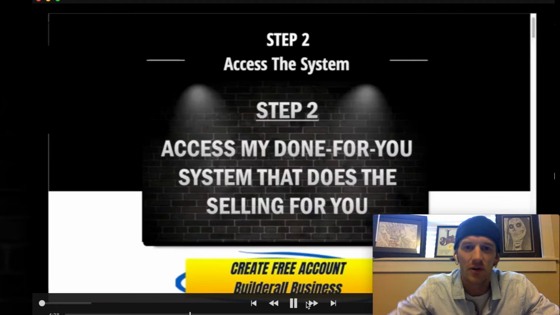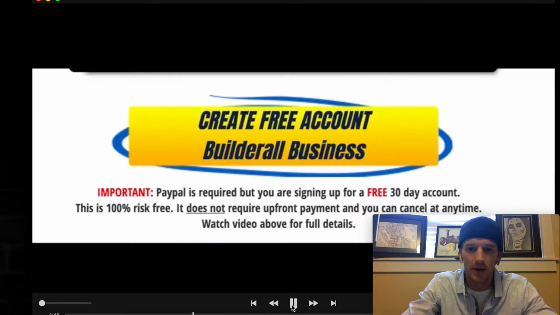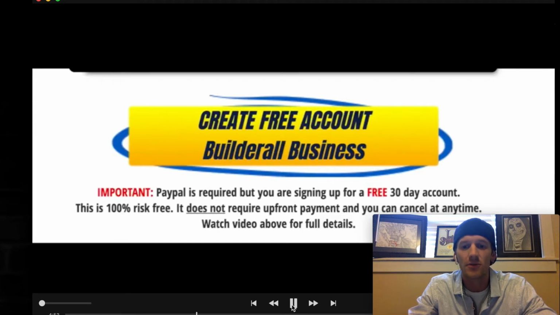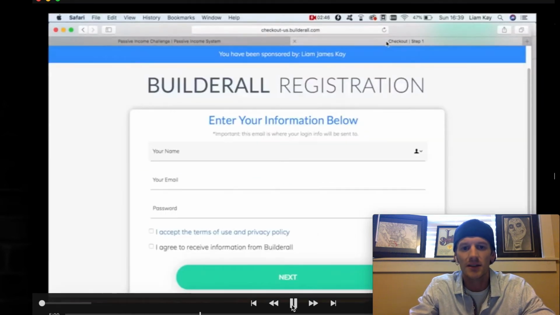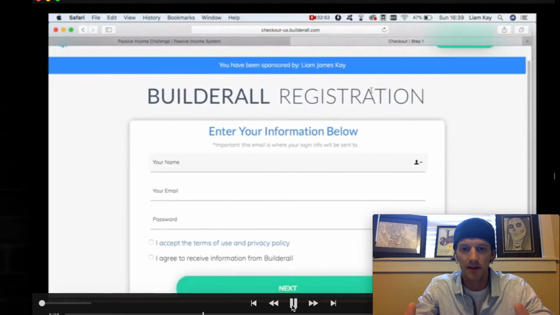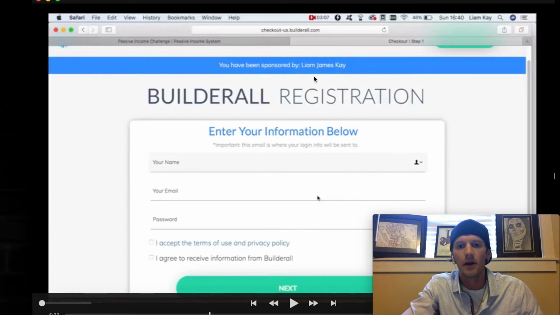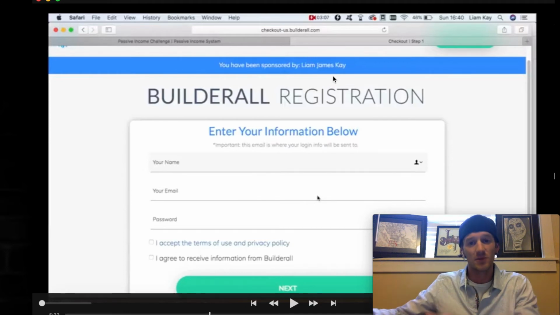If you want to sign up for the Builderall account, just click on this big button below, create your free Builderall business account. You'll see that PayPal is required to sign up for the free 30 day account. It's 100% risk-free, does not require any payment up front. You can cancel it at any time. Even though you're going to have to enter those PayPal details, it won't take any money out for 30 days, all right? You'll get to a page like this, and on this page it's going to say you've been sponsored by, and it'll either say my name right here, Matty Miles, or it might say somebody else, because they are giving it to people too.